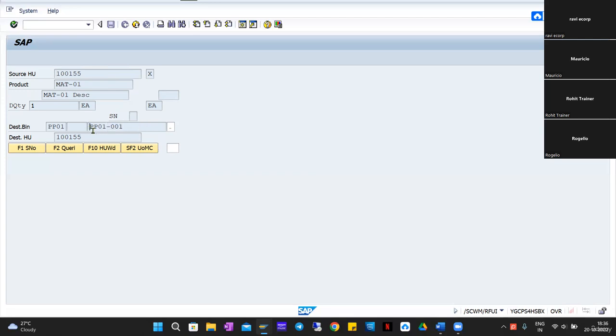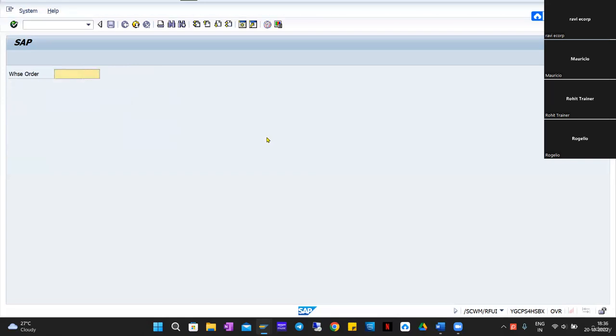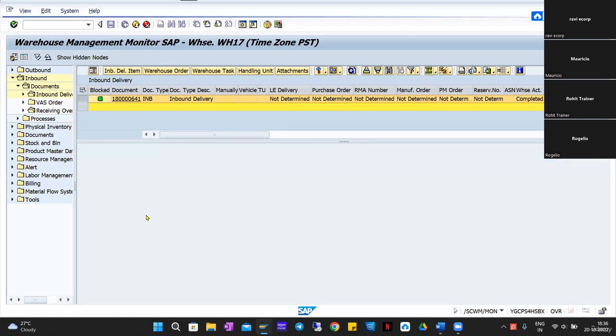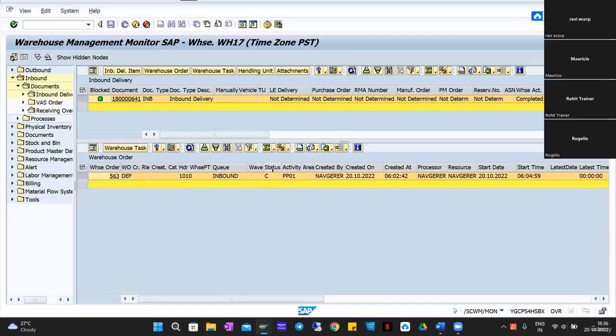Okay, so for now I'm scanning my destination bin. This was also explained to you in the previous class. So I'm scanning the destination bin, hit enter. So the warehouse order is processed now. If I go and check the warehouse order status, the status is completed. This was already explained to you.